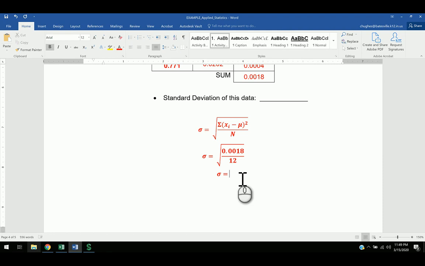there we go. So again, we're going to go to 4 decimals, 0.0122 is what we're going to see there. So the standard deviation for this data set, 0.0122. So there's our standard deviation for our particular data set.